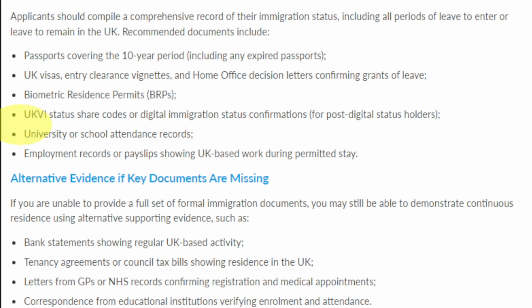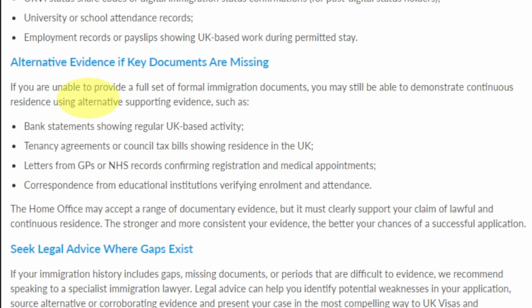So for example, university and school attendance records, employment records, or pay slips showing work which you have done in the UK. Alternative evidence is key if something is missing. For example, if you are unable to provide a formal immigration document, then bank statements showing your regular UK based activity, that you were inside the UK, for example, receiving salary or something.